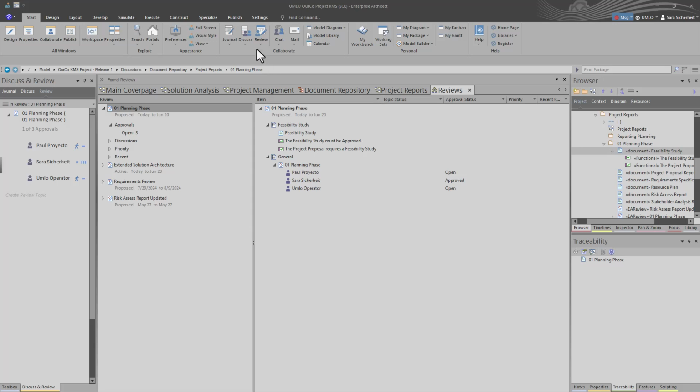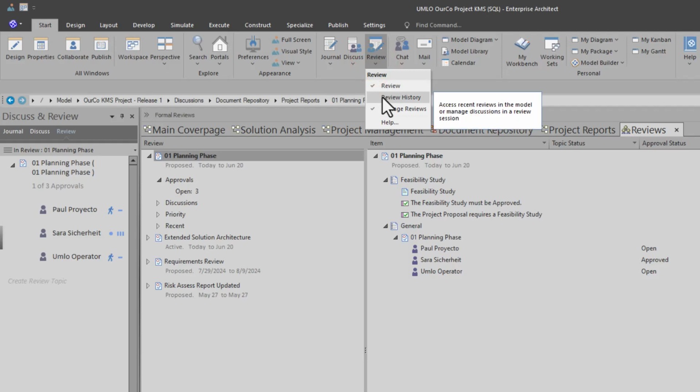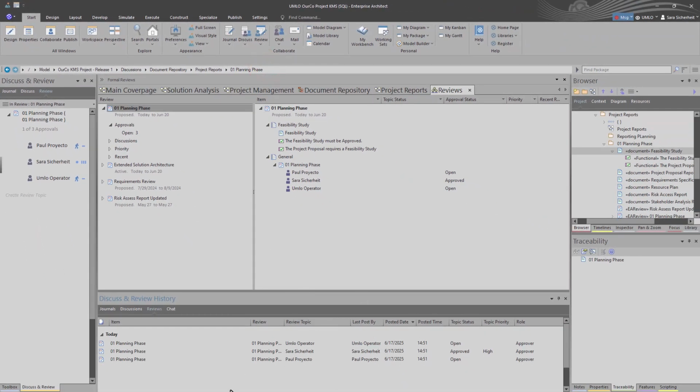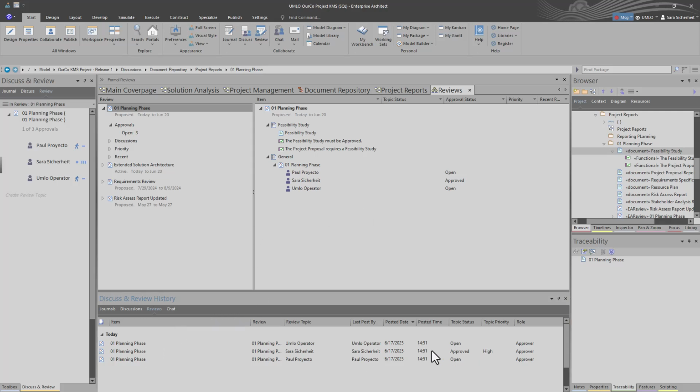Let's now look at review history. So if I go over here in the start tab, turn on review history. Now for me, it pops up down below the work area here, review history. And in this case, you see today there's 3 items under review, and the reviewers are UML operator, Sarah, and Paul, the project manager. And Paul would log in and look and see, okay, Sarah's approved it. The topic priority to her is high, and so on.